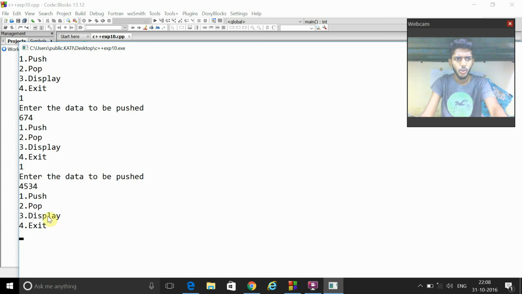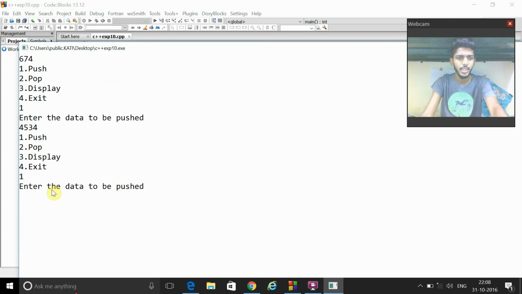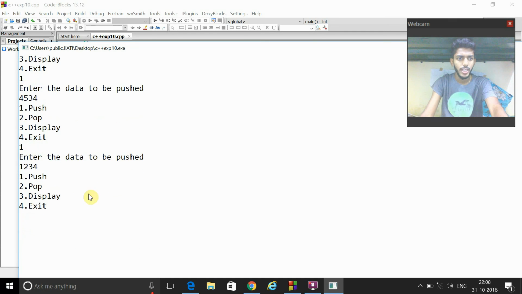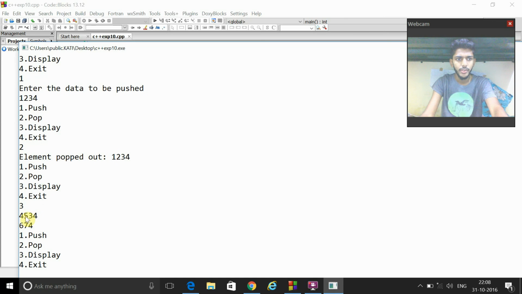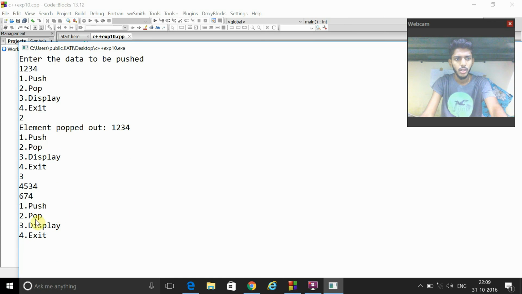Okay. So again I just gave a value. Enter the data to be pushed. 1, 2, 3, 4. Enter. Again it will ask push, pop, display and exit. I want to pop the element, so it's the last in first out method. The last element which I have entered, 1, 2, 3, 4, will be popped out, and while displaying it, it will show like this: 4, 5, 3, 4 and 6, 7, 4.